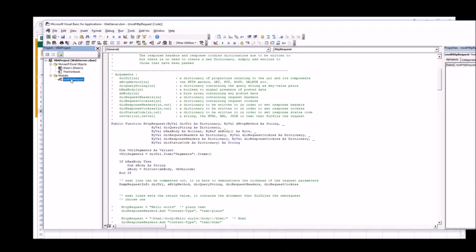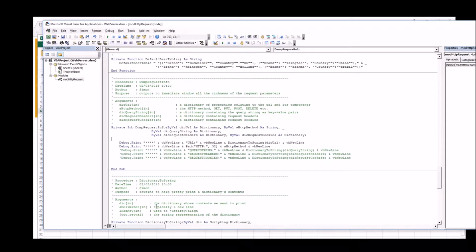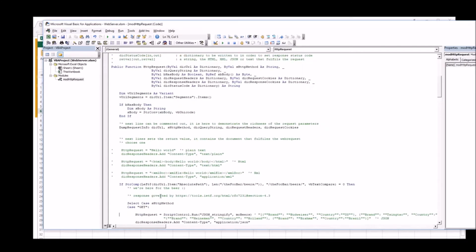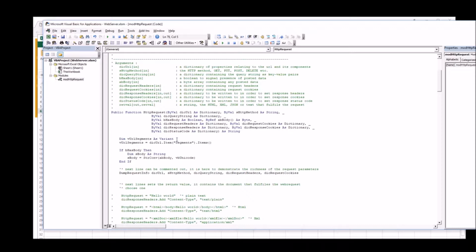So we have this module, mod HTTP request, and sorry, I'm just going to uncomment these because we really do. We've got so many parameters coming in. This really does look like a web server. So what you have when you have a web request come in, you have the URL. This dictionary contains all the components of a URL, so you don't have to chop it up. You don't have to parse the string.